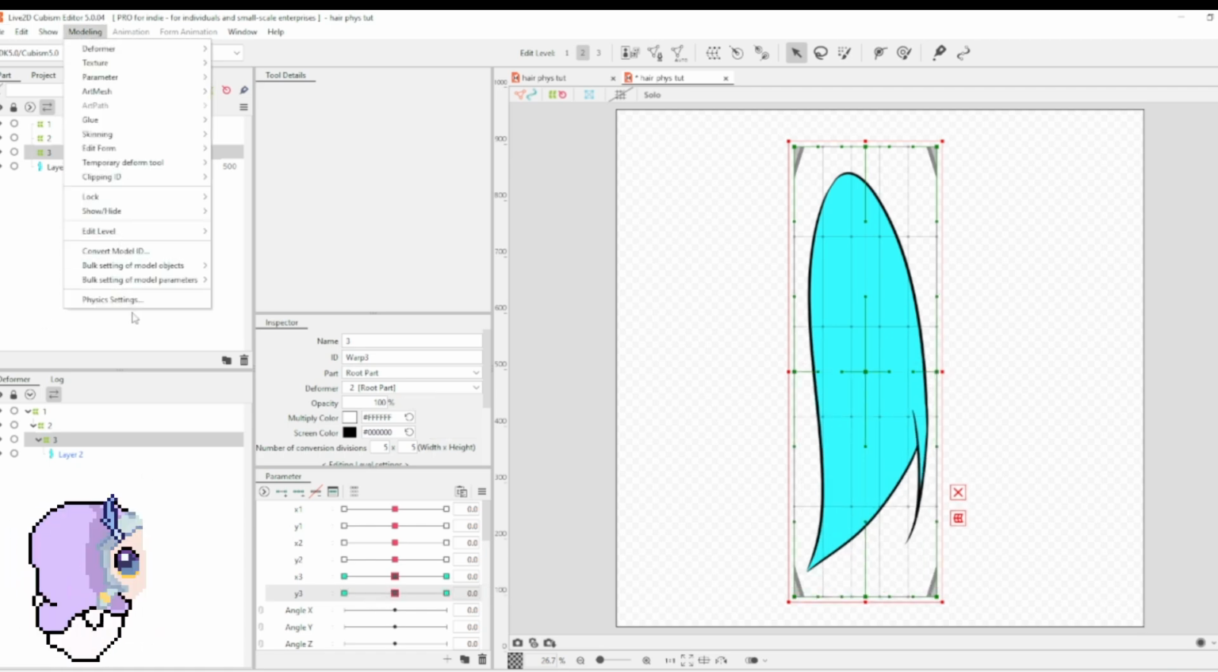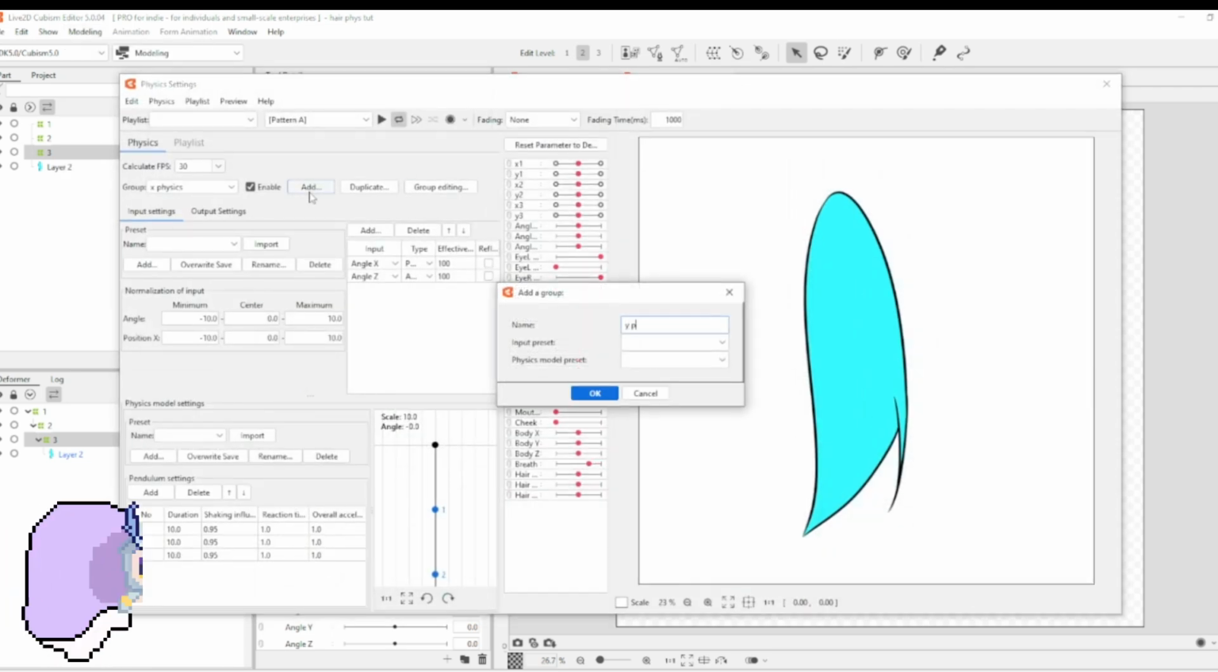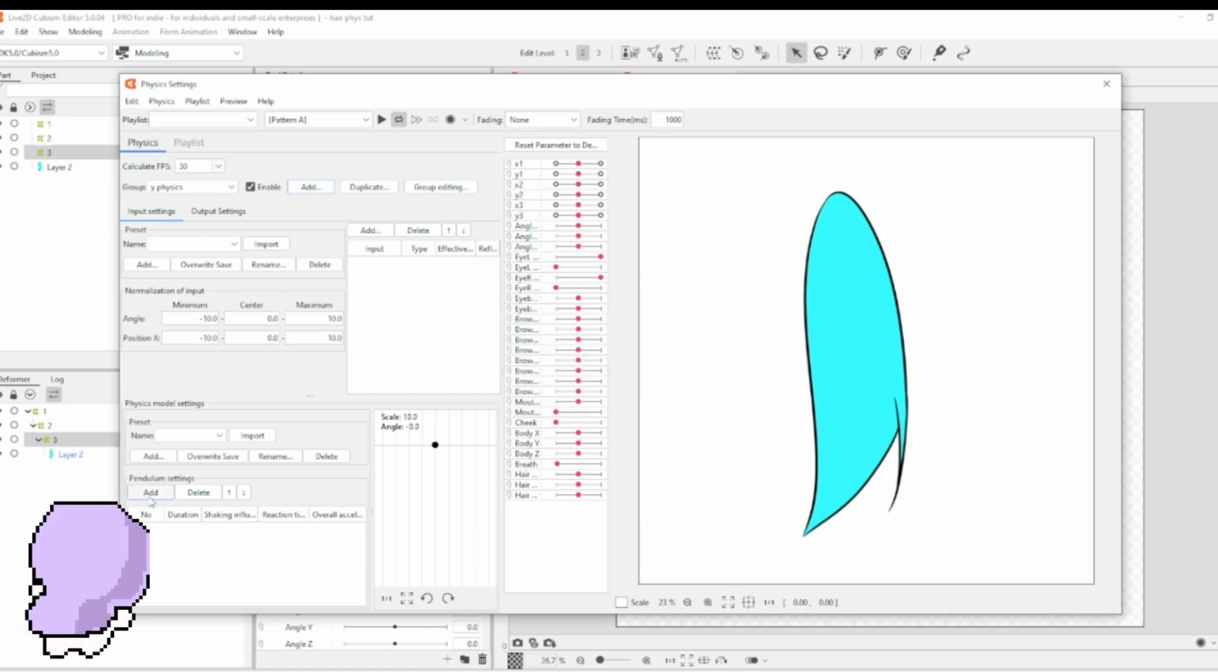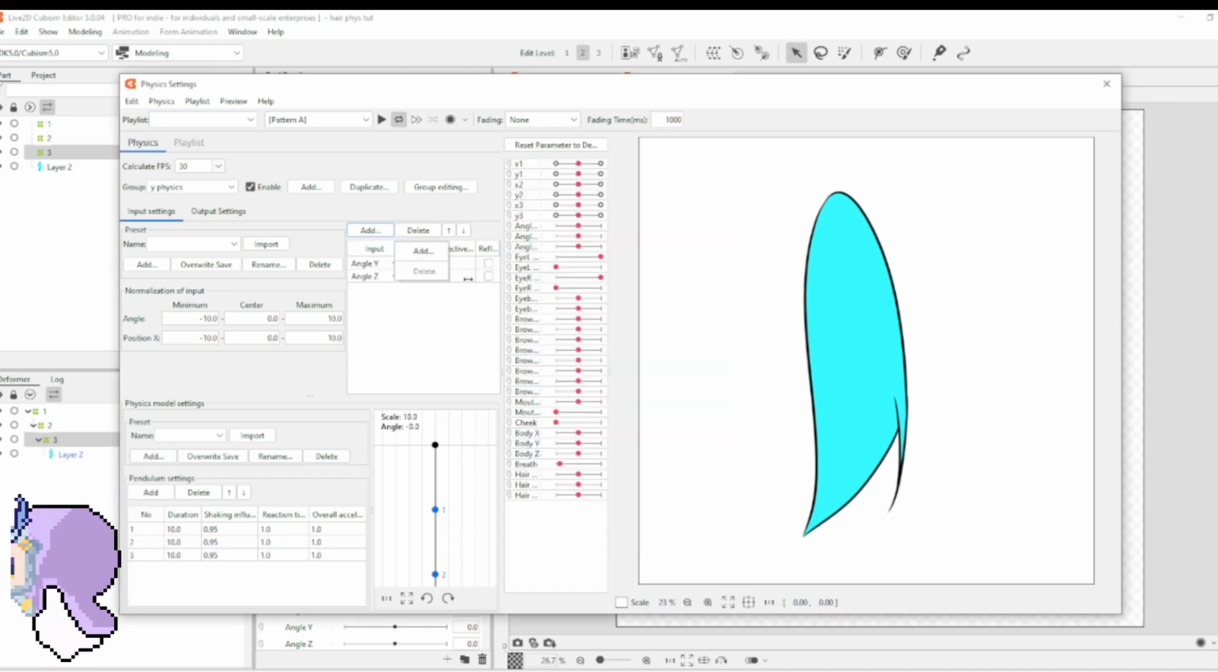So now we're going to go back up to the modeling tab and you click on physics settings and make a new group. We're going to call it Y physics. I cannot spell. Y physics. Again, since we have 3 points, we're going to make 3 pendulums. And instead of clicking angle X, we're going to click angle Y. And we're also going to click angle Z again and make it 100% effective.